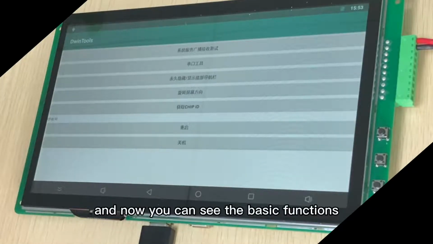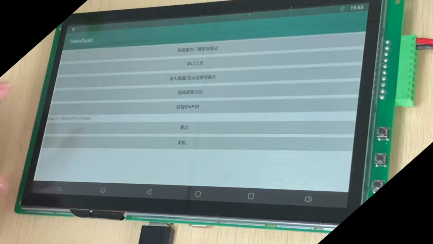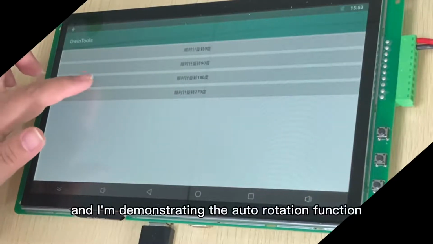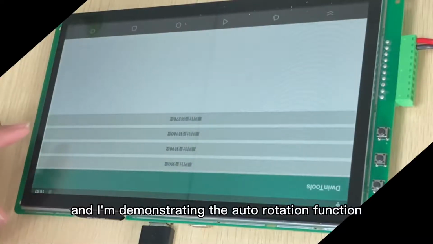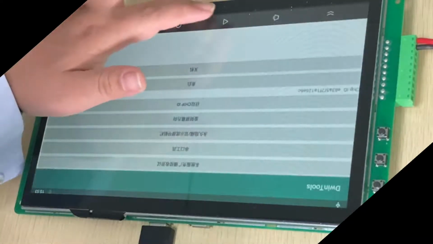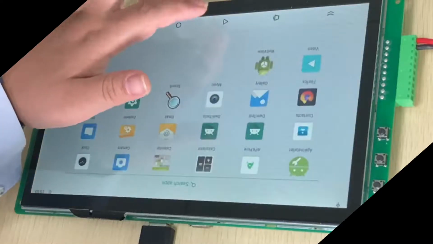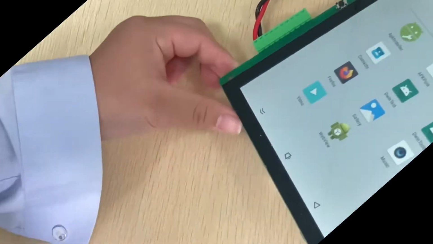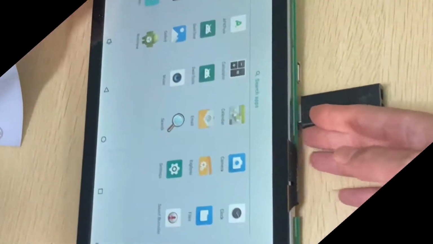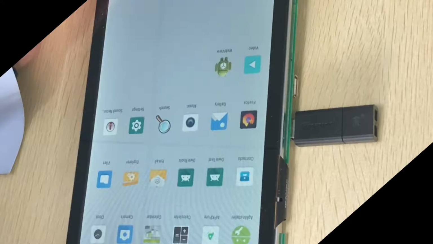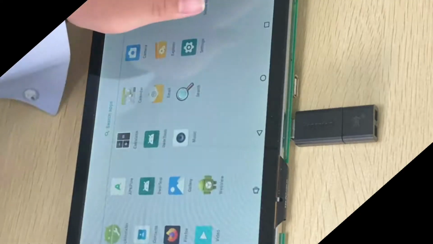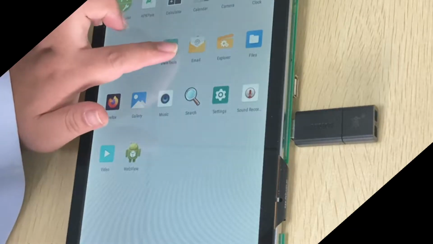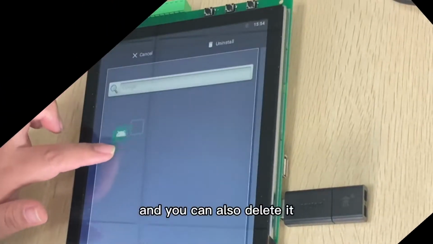And now, you can see the basic functions. And I'm demonstrating the auto-rotation function. And you can also delete it.